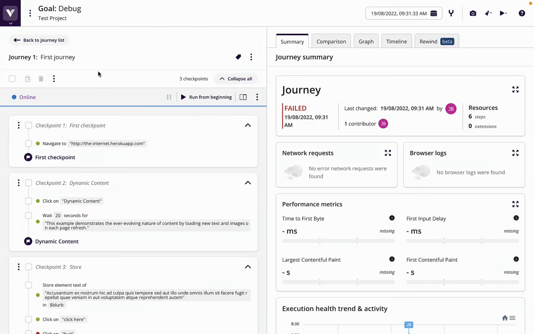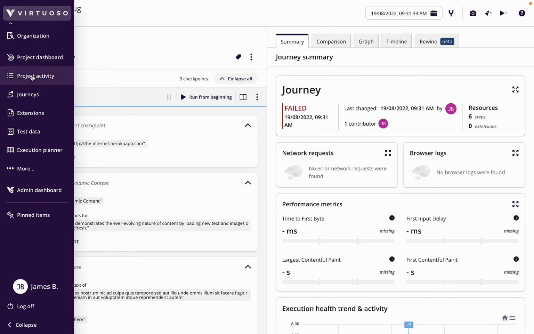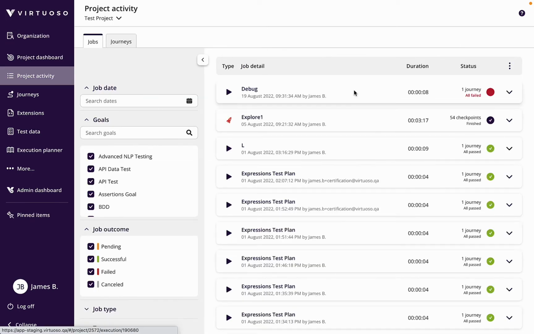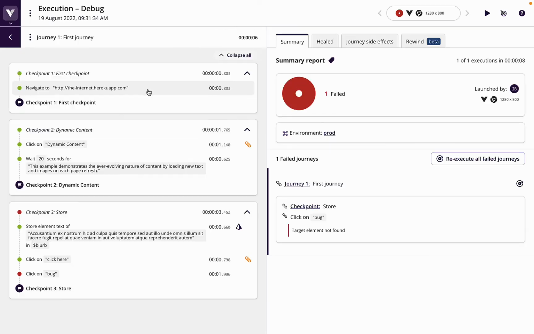What we're going to take a look at here is how in Virtuoso, once you've authored your tests in natural language using live authoring, and you've executed this, whether via CI/CD, plans, or manually, then of course you get test reporting. So for example, in this case, we can look into the project activity and see that I've got a test which has failed.